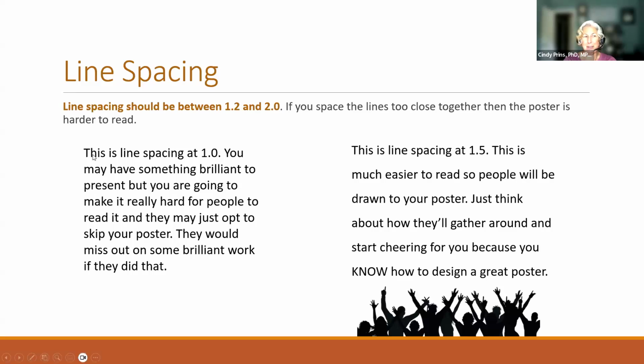So I have an example here on the left of your screen. This is line spacing at 1.0. You may have something brilliant to present, but you're going to make it really hard for people to read it. They may just opt to skip your poster. They would miss out on some brilliant work, we know, if they did that.